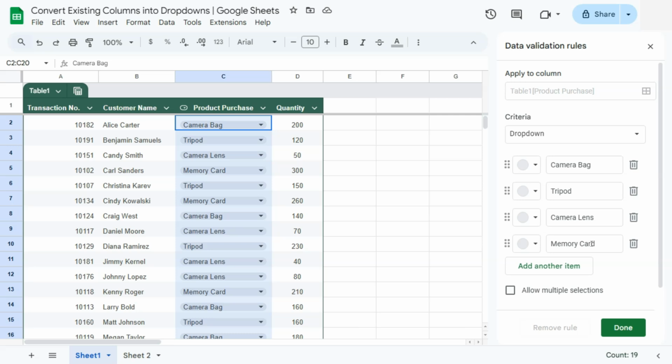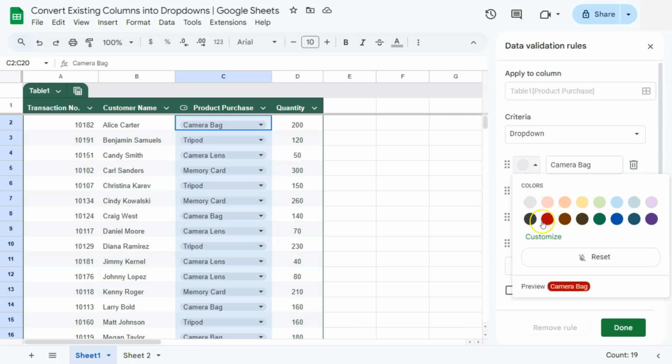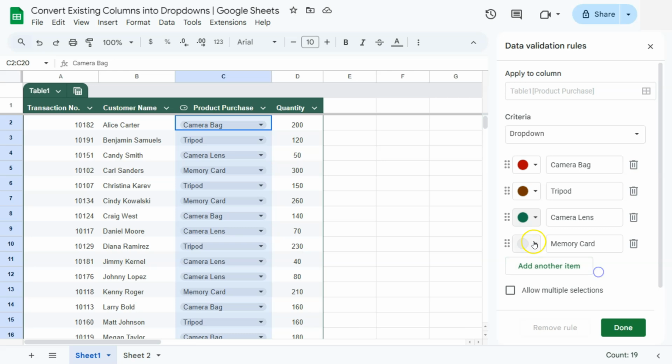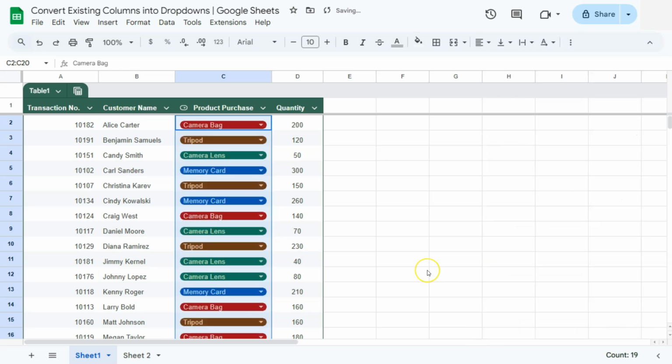Now you can edit the color of each of these options just to make them pop out some more. And the color choice is totally up to you, whichever you like, or whichever you want to use, that's totally fine. If we click on done, there we have it.